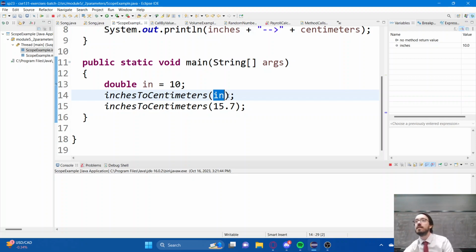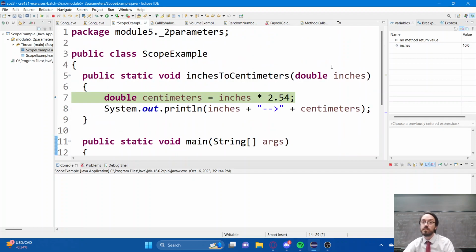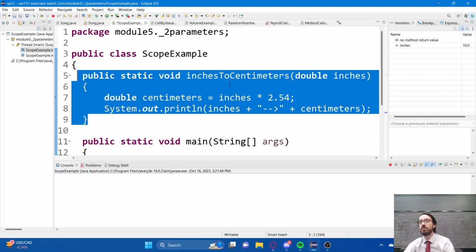So when you have double inches, that just means that in order to use this method, I have to give you a double. I have to tell you a number. But this is just a template. This is just a placeholder. This tells me what to do for all values of inches, right?